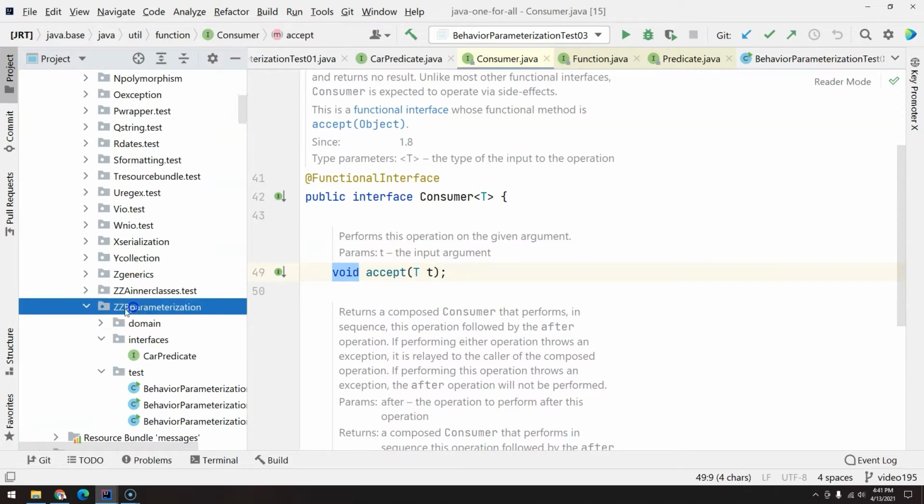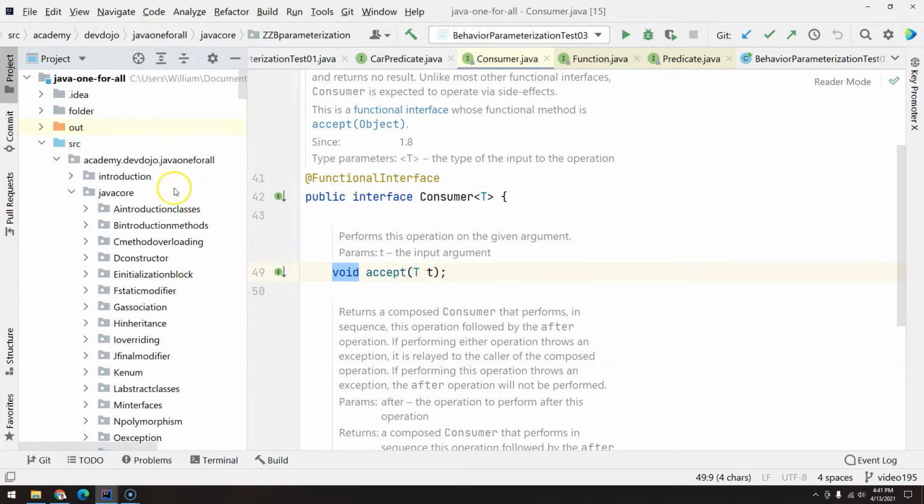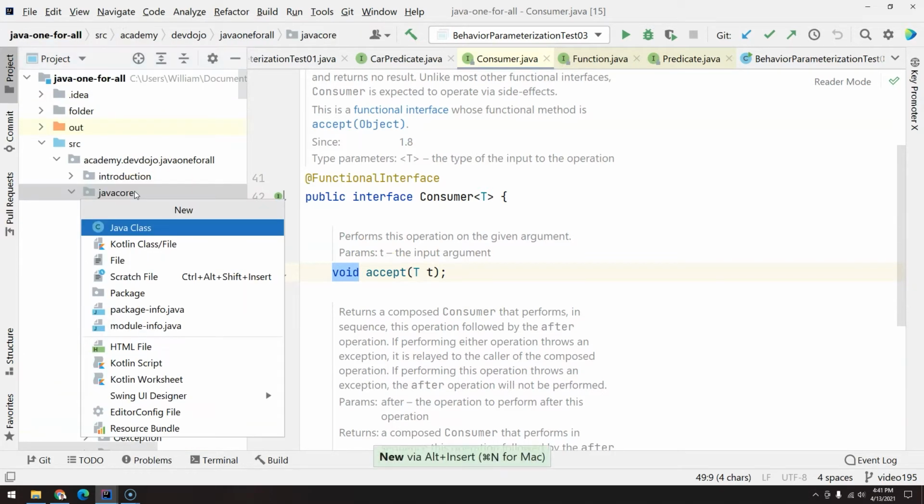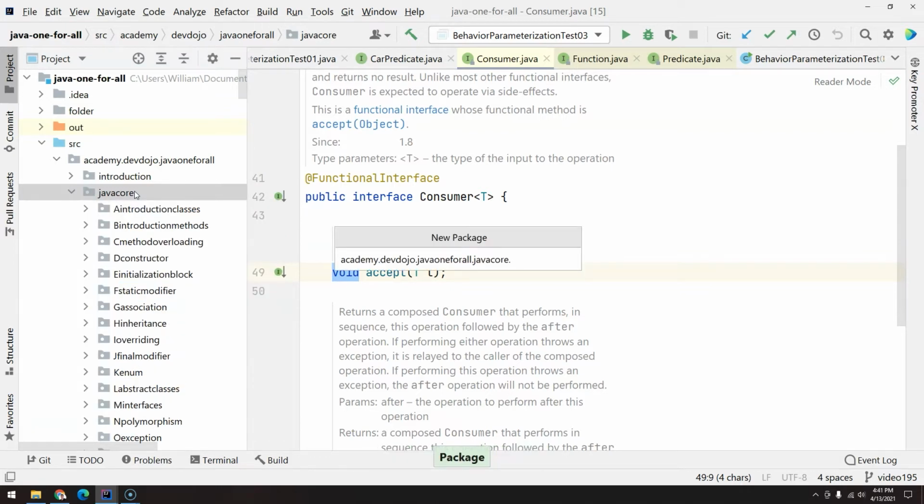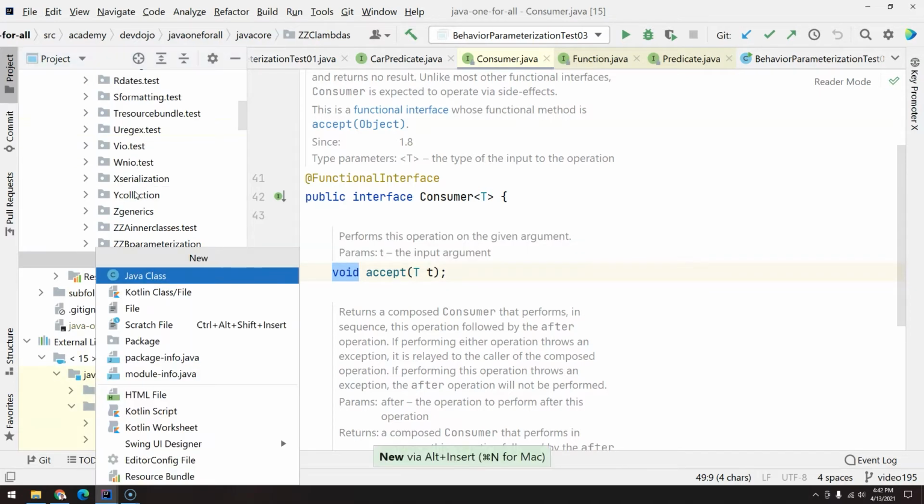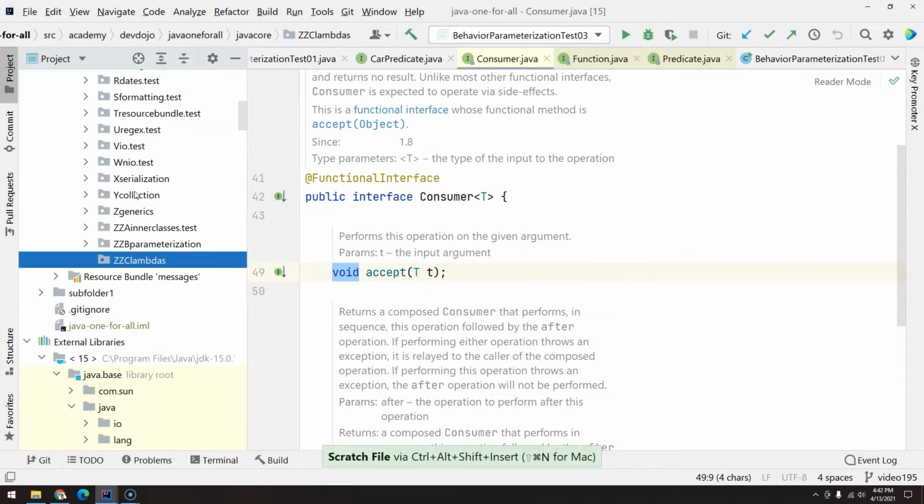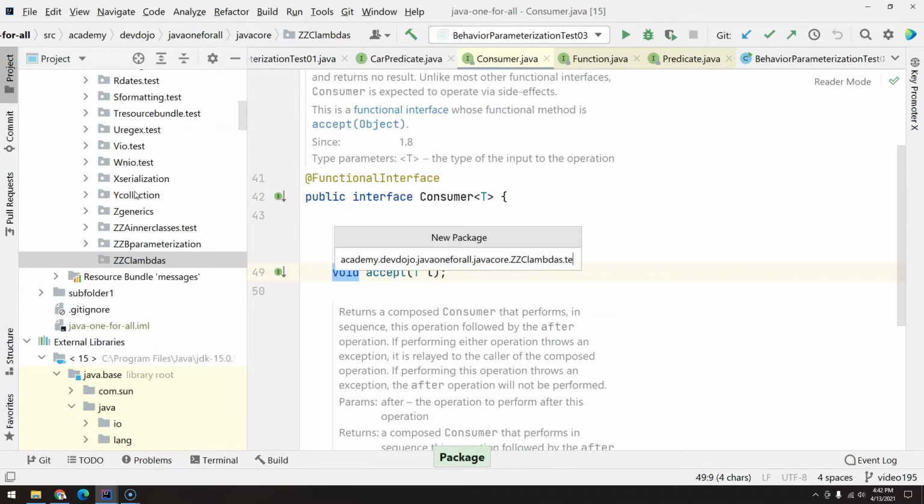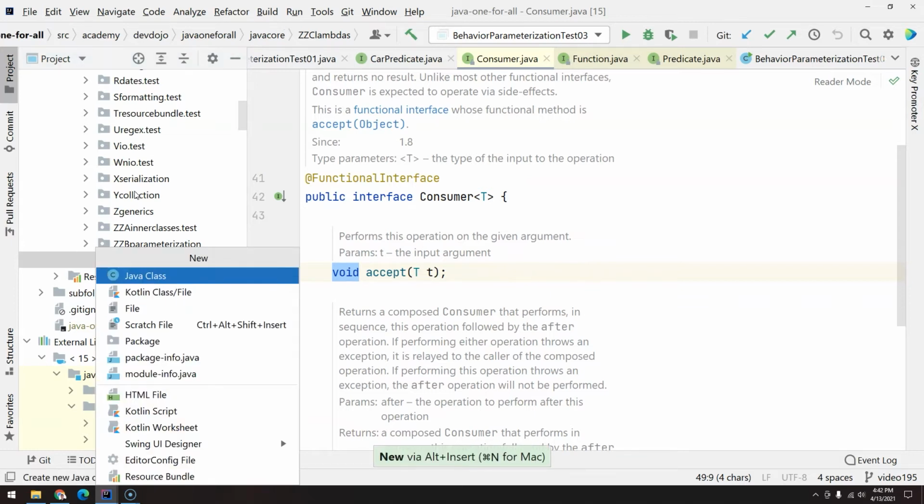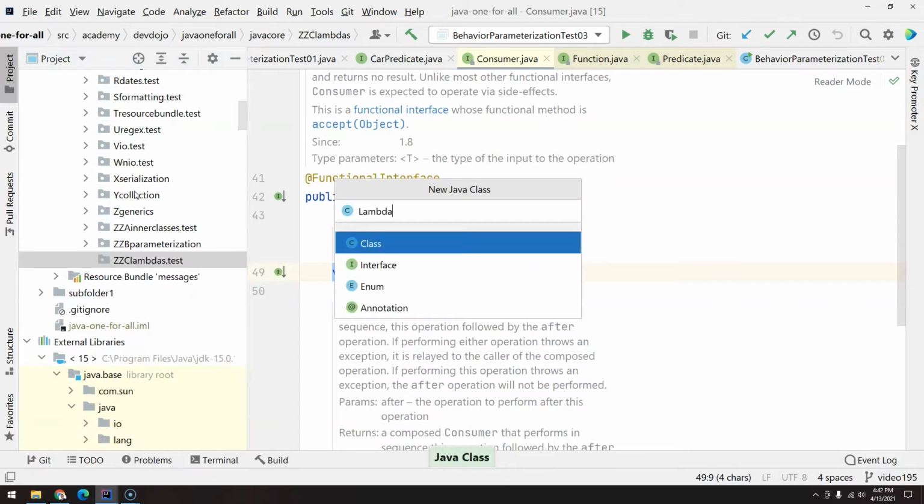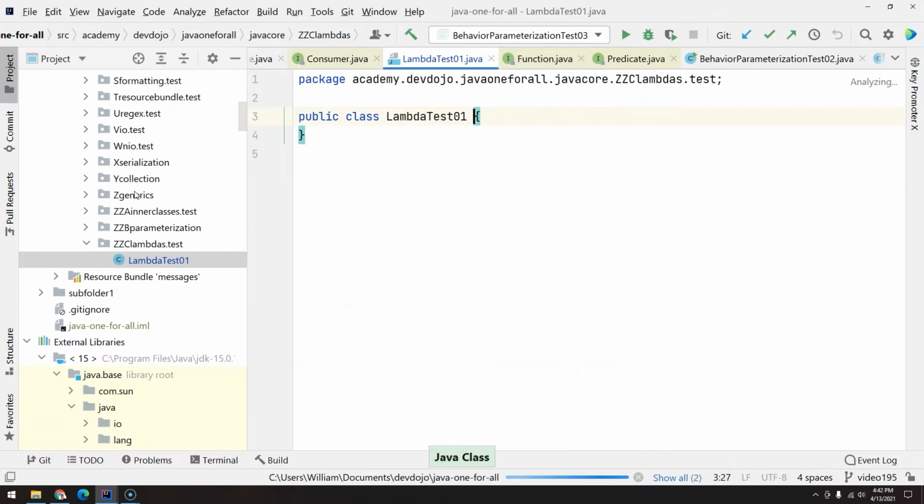So let's create a new package. How to insert package, we are at C, lambdas. Let's create here a package called test, and let's create another class called LambdaTest01.